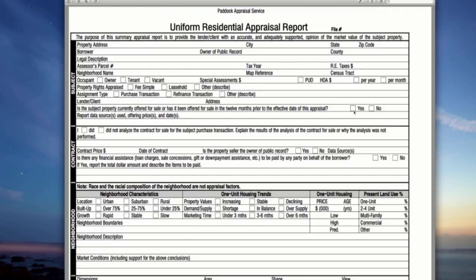Where do we start here? I'm just going to start at the top. At the very top is a box called the subject. That should include anything that's relevant to the subject property: who owns it, who the borrower is, an assessor's parcel number. Lenders like appraisers to put in the tax year and what the current taxes are or what the taxes may be. It's really just a way to identify the property and what type of appraisal it is. Was it for a purchase, a refinance, or something else?